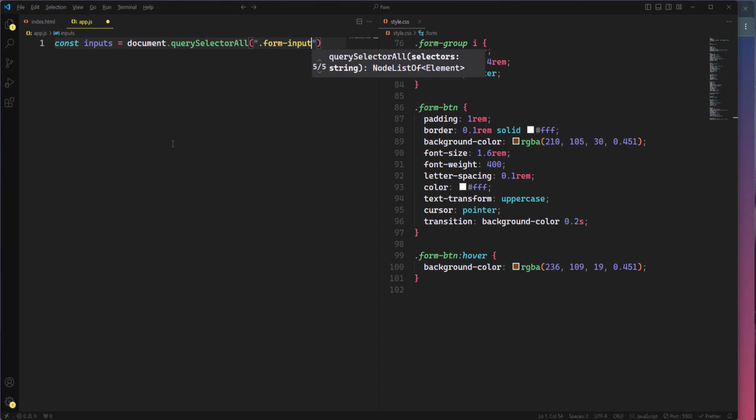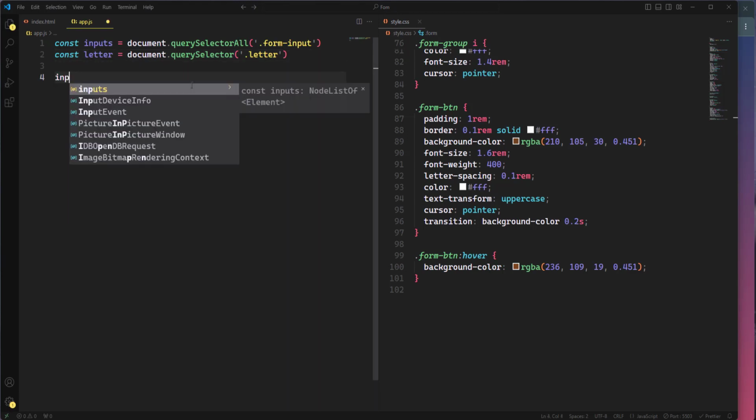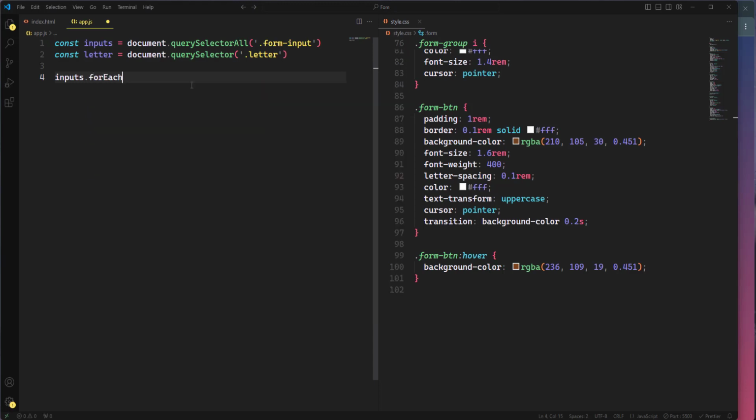Then I'm going to duplicate this line of code. The second variable is going to be letter, and I'm going to select letter. Also, we need here querySelector without all. So now I'm going to iterate over inputs using forEach method, and we have to add an event listener to each input with the event input. So as I said, we need to use forEach method. We need here inputs.forEach.